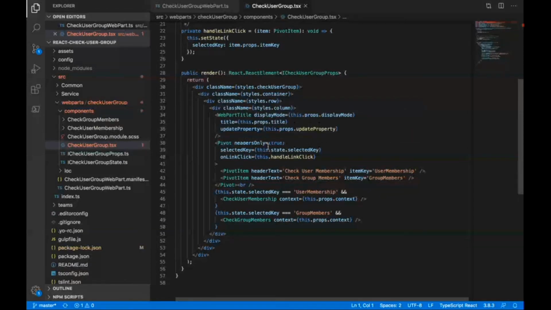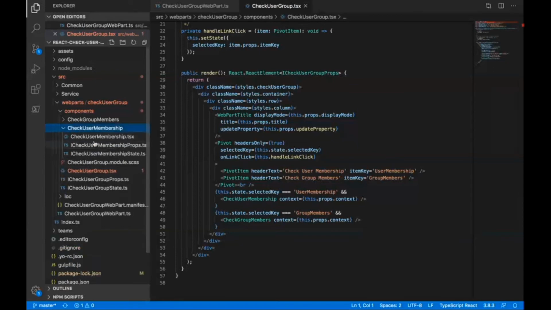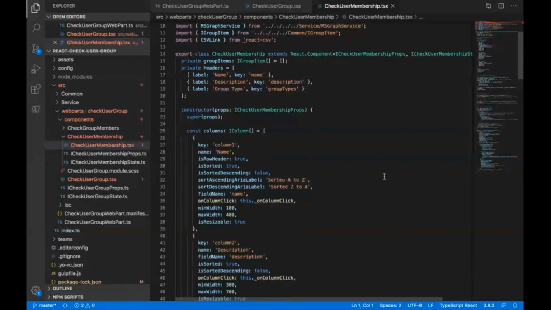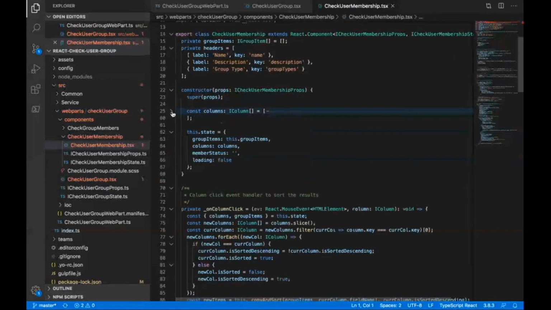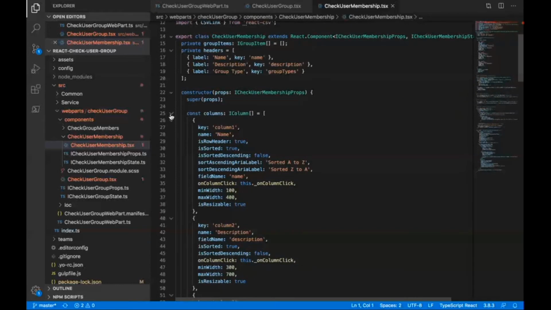First of all, there is this pivot control that has 2 pivot items for the check user membership and the check group members. Whenever I select one of these pivot items, another child component would get rendered. These 2 folders are where I can find these components. If I go over to this one, first of all, I have this list of all the columns, like the name, description, group type.